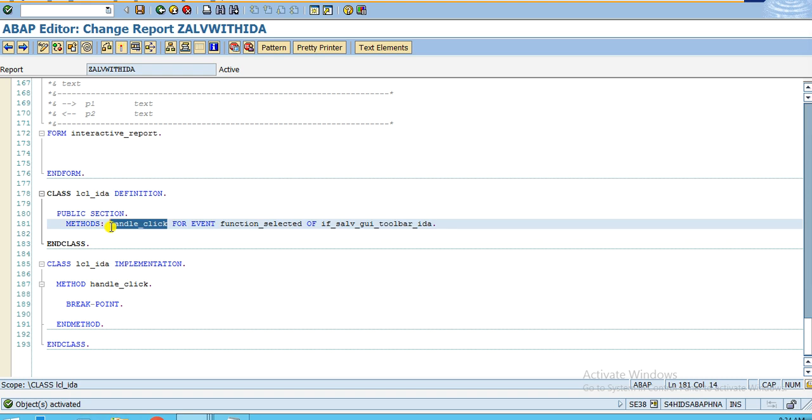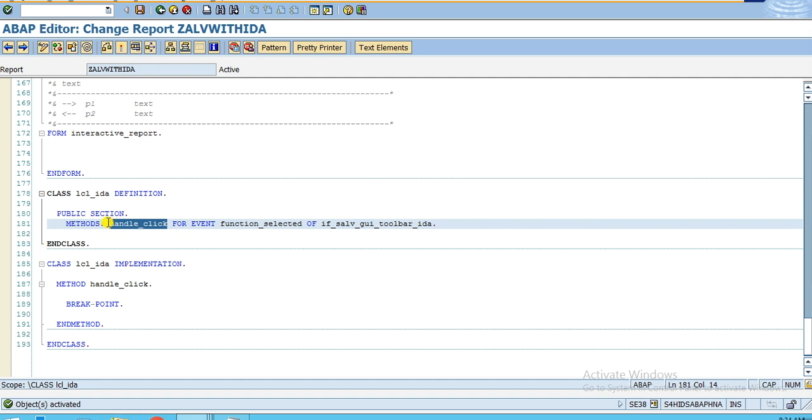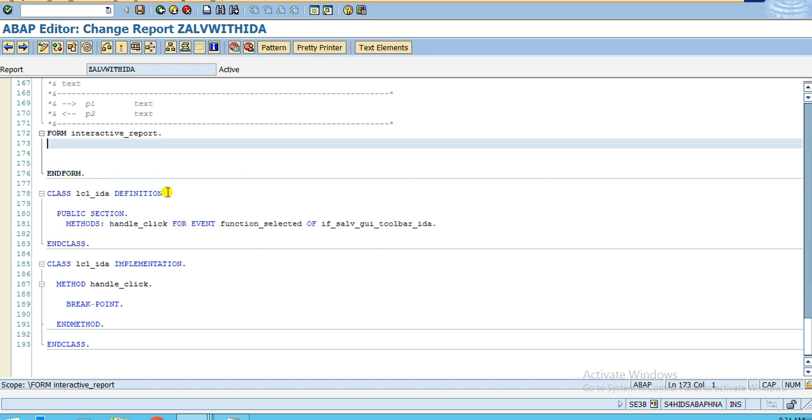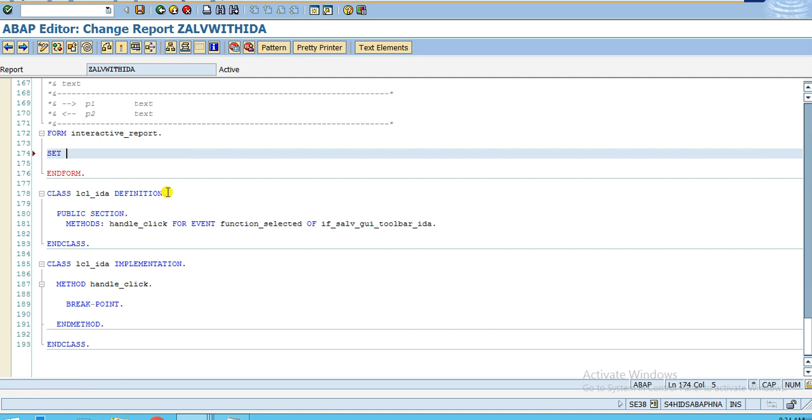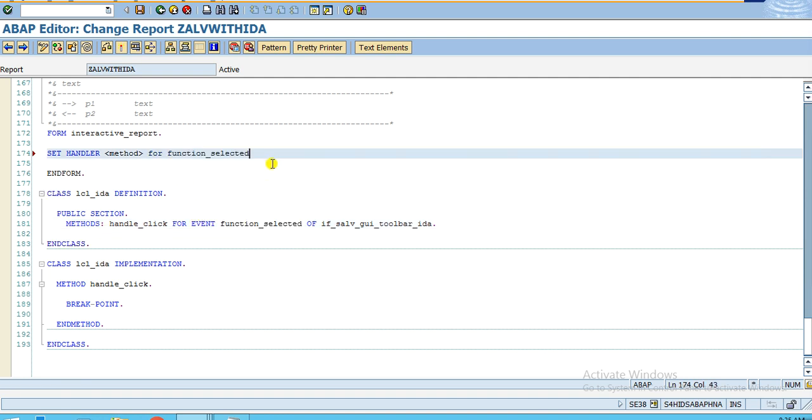Okay, so I have to register this method with this event so that when I click on this particular button, this method should be triggered. So copy this method, okay, and I will come over here in interactive report and set handler. I will write set handler, and here I will give the method for event, for the set handler for event. What? This is the event function selected, right? So this event I will have to give, and once we give the event, then it's going to work, right? So maybe this event we can copy and we can paste it over here, function selected.